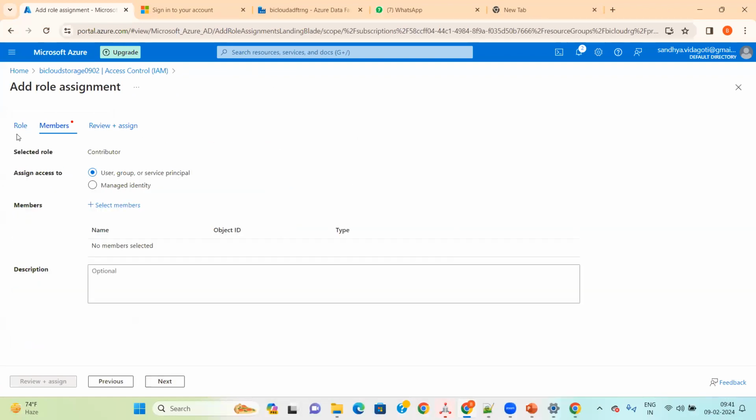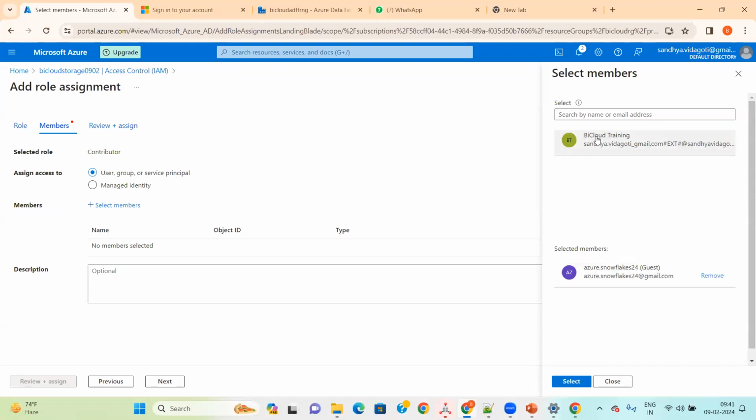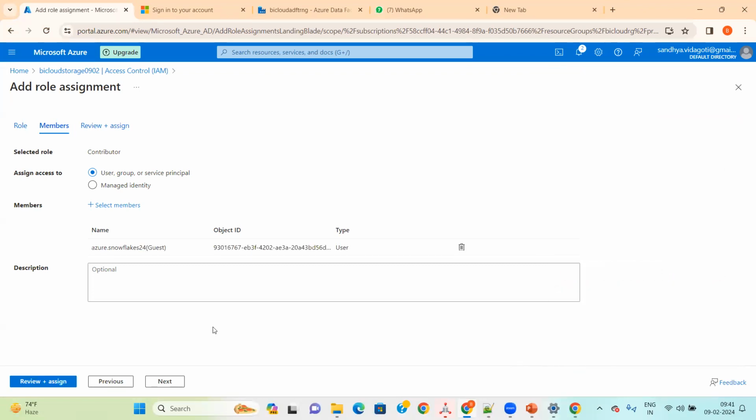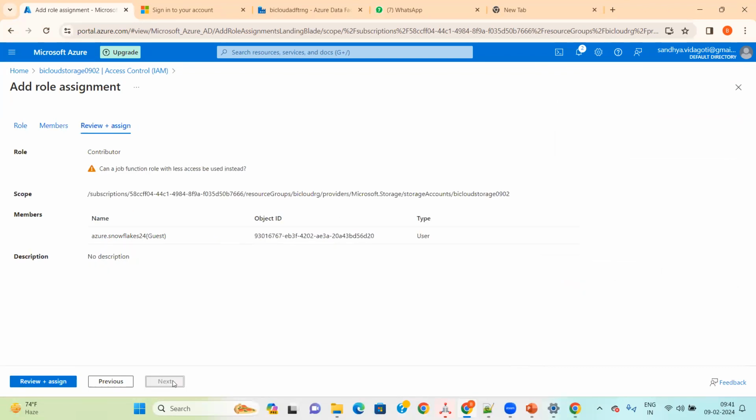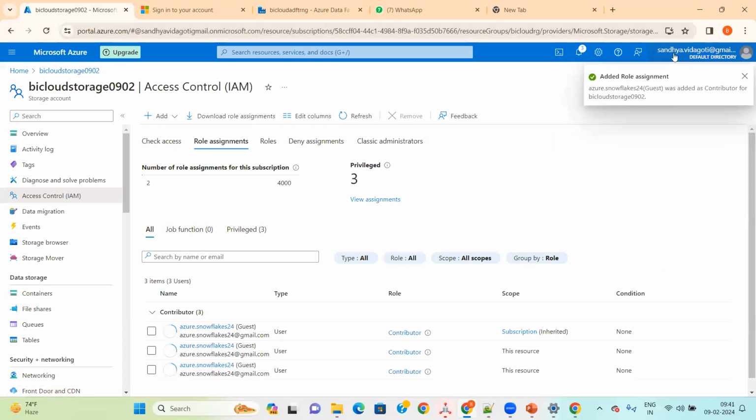Next, see here, the selected role is Contributor, assign access to user, group, service. I'll select the member here. His member will be his email ID. Here I'll select it as Azure. If this guy joined the organization, I'll select him, then review and assign. This guy will have access to the storage account, not only the one who created it.